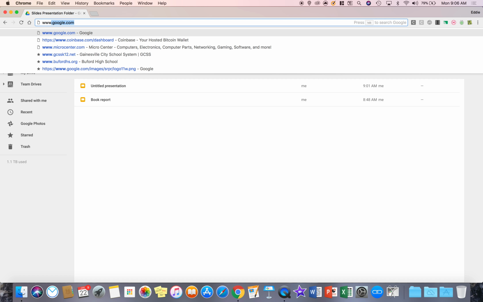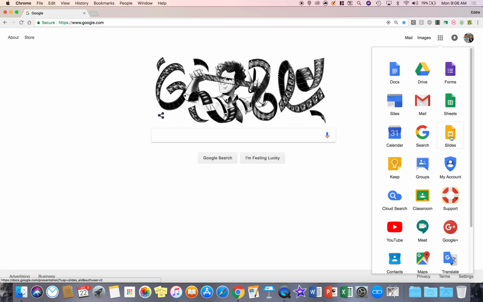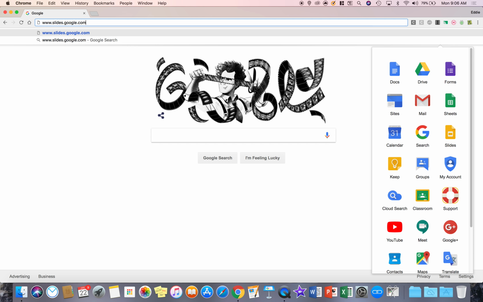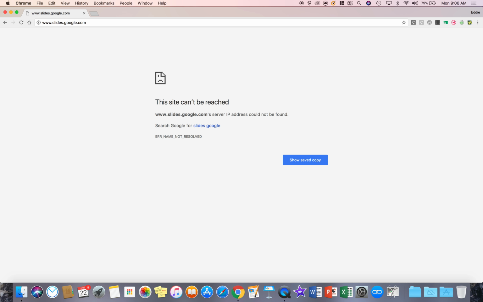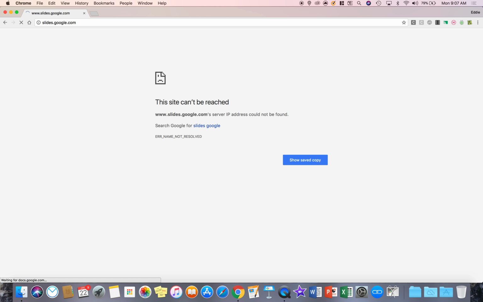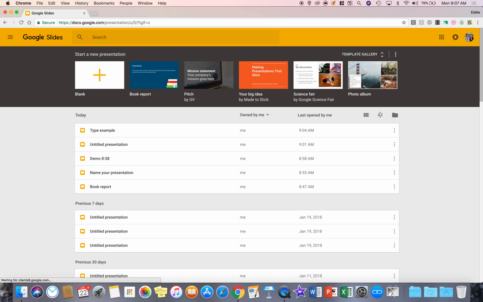One last little tip, if you cannot find Slides on the app grid, you can go to the URL box and type slides.google.com and hit enter, and it'll take you to that location. All right, let's see what happens. slides.google.com and hit enter, and it took me there. So that was a little error, but we're all good.